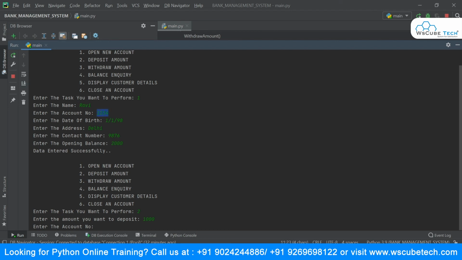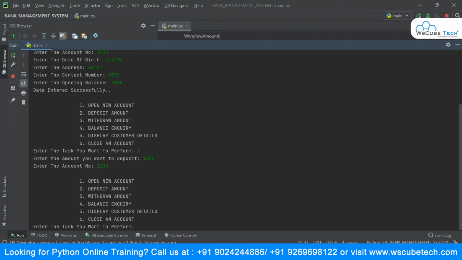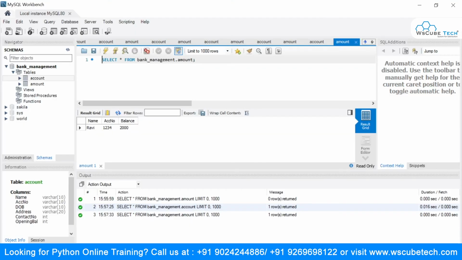This is the reason why we kept it small, because we would be requiring these values again. So 1234. And as soon as you see that it's all done. Initially the opening balance was 2000, and then Ravi deposited 1000 into his account. So it should be 3000, right? So let's come up over here and refresh this. You can see that it has become 3000.